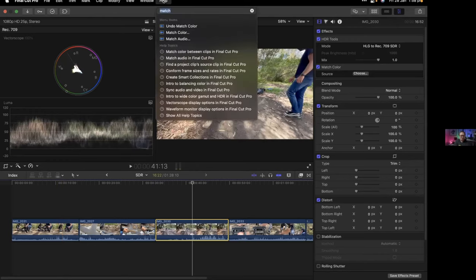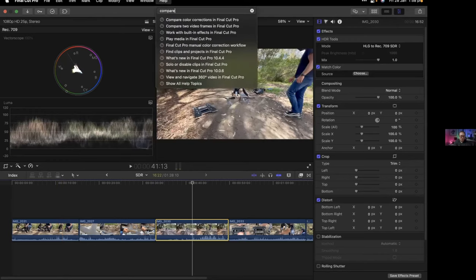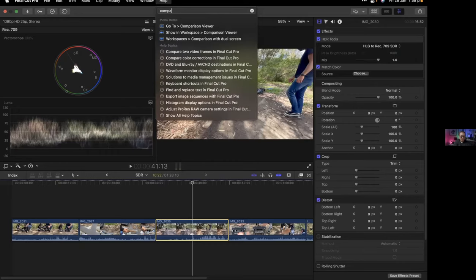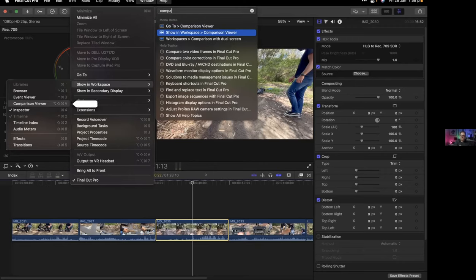So the next thing you can do is bring up your compare tool. Comparison viewer, that's what I'm looking for. And this is what's really cool. As long as you know the name of what you're looking for in Final Cut, and this is across most apps on a Mac, type it into the help option and it'll show you where that option is in the app. The keyboard shortcut takes more fingers than a bloody octopus. It's Option Shift Command V. I've got to change that to make it easier.